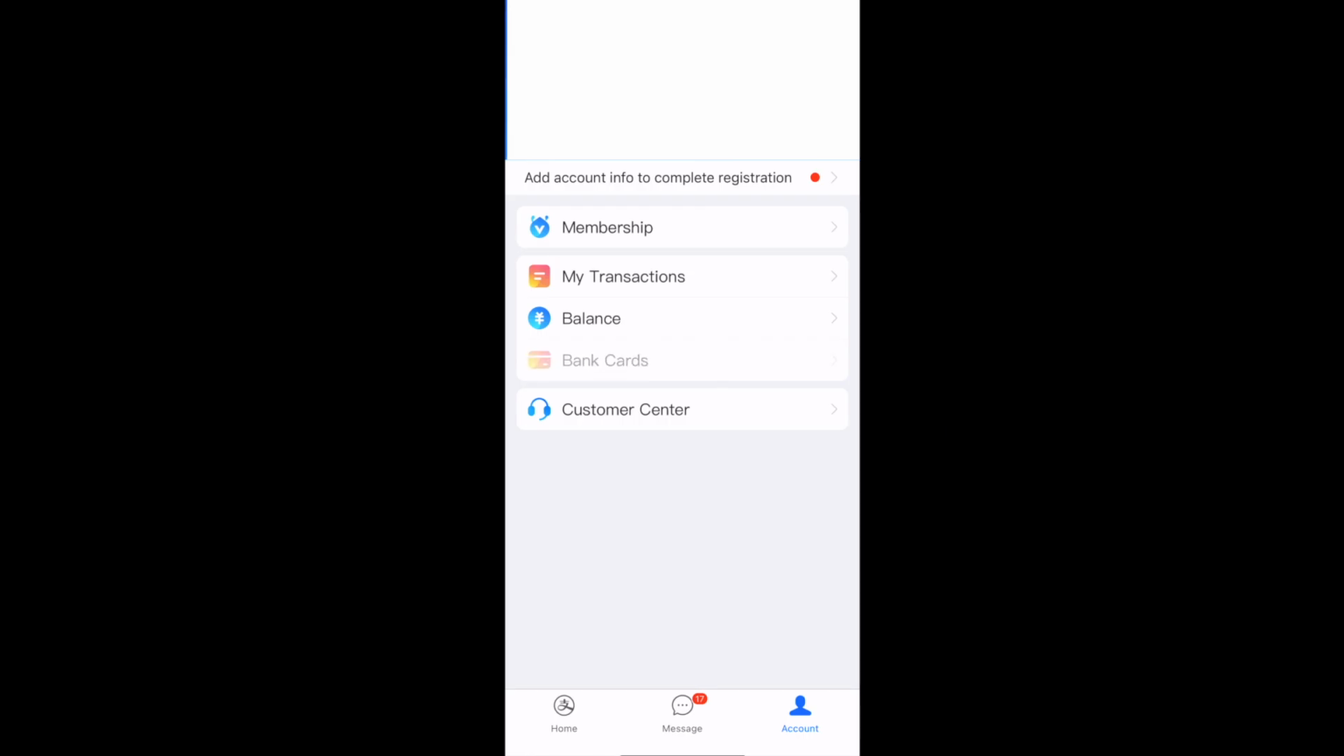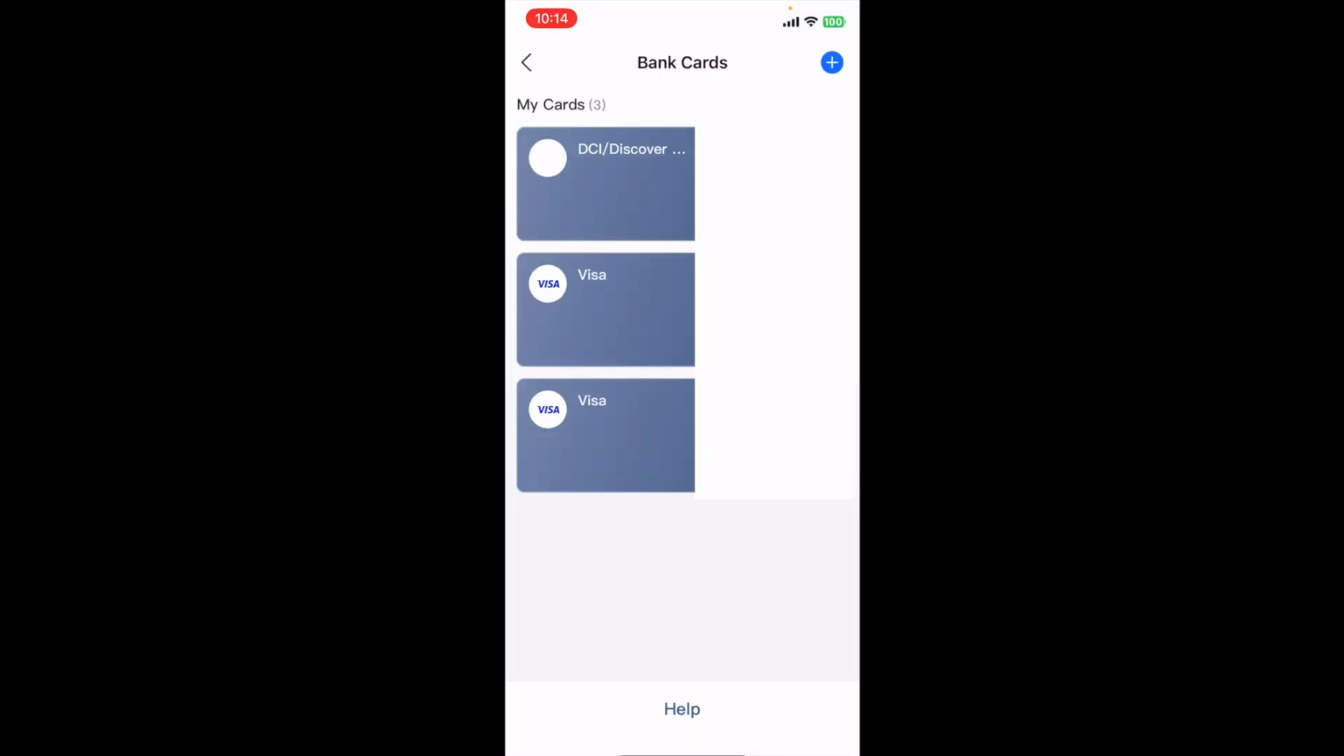My bank cards. So you can see here that you are basically going to attach.